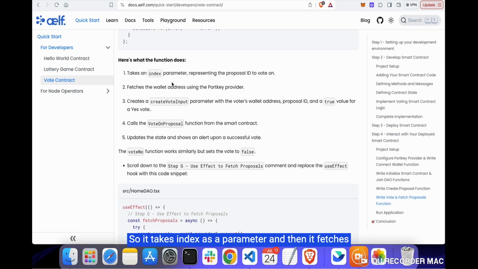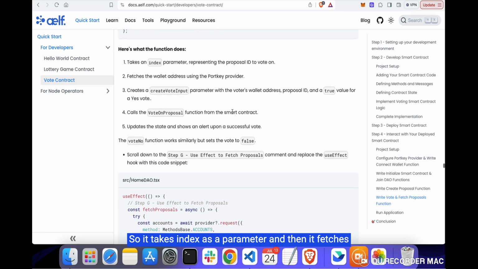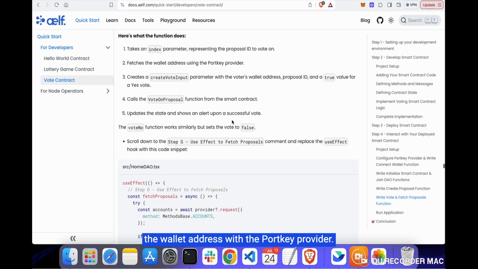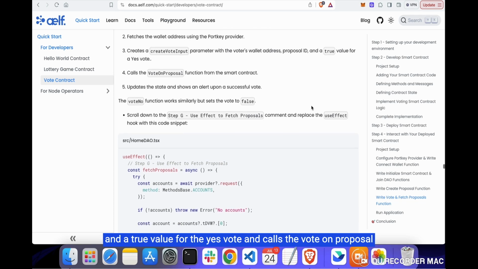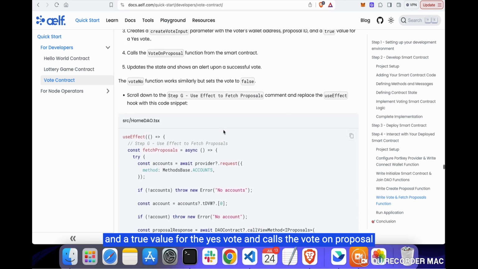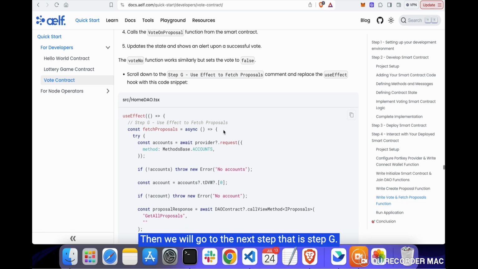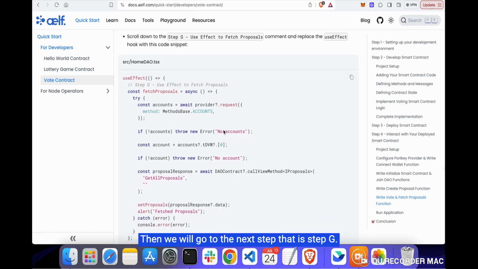It takes index as a parameter, and then it fetches the wallet address with the Portkey provider. Portkey is the wallet, as I explained earlier. Then it creates a vote input parameter with the wallet address, proposal ID, and a true value for the yes vote, and calls the vote on proposal function for the smart contract, and then updates the state. Then we will go to the next step, that is step G.